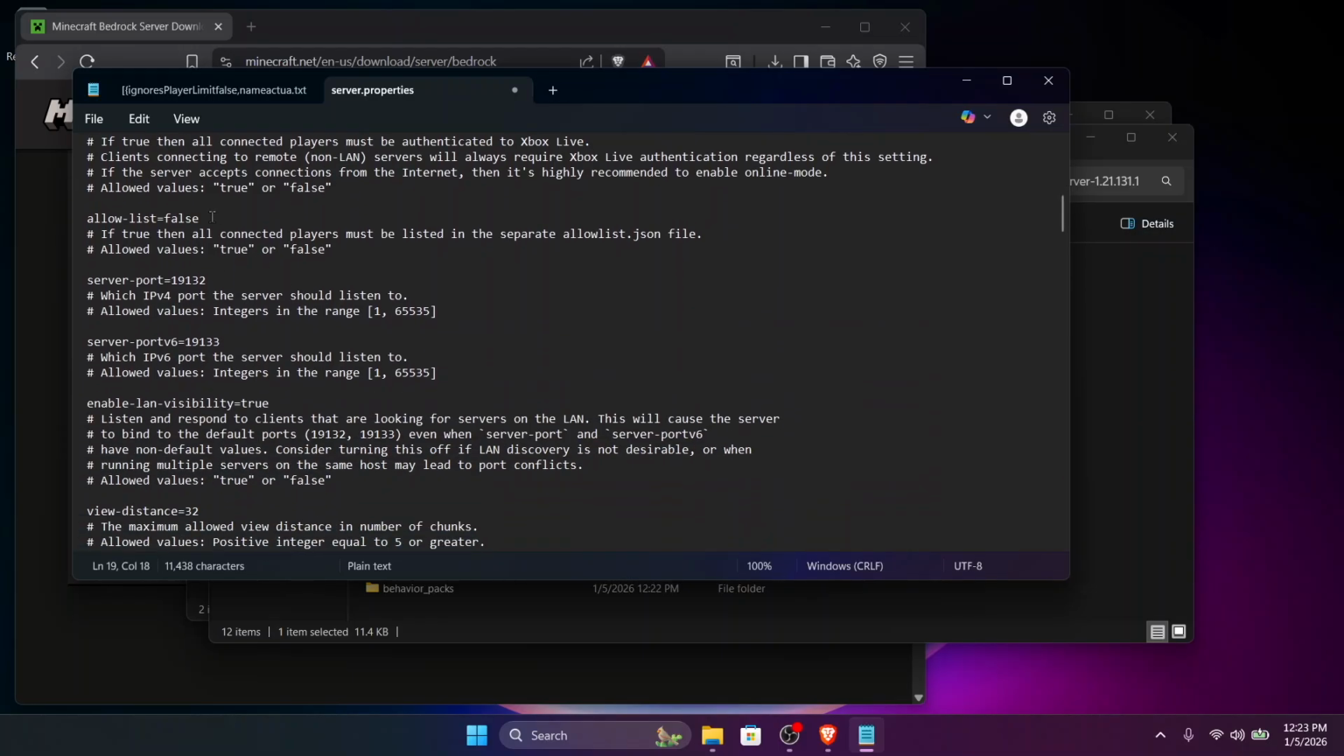Allow list. Now here's one. This is your whitelist. If you're going to be opening up a port on your router, you're going to want to use a whitelist. So you're going to want to change this to true. A whitelist is basically where you put in every user that you want to access your server, and anybody else is not going to be allowed on. So good thing to do.